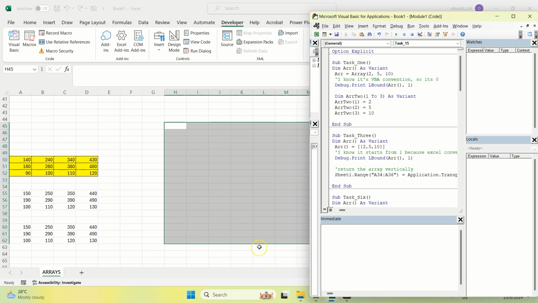In the next section, we'll be going through one of my favorite topics, and that is debugging and error handling. I'll see you then. Take care.